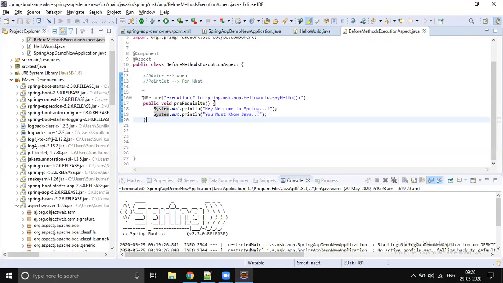Tomorrow if you would like to suppress or stop this, you can do it very easily. That is the benefit we are going to get whenever we are using aspect oriented programming.